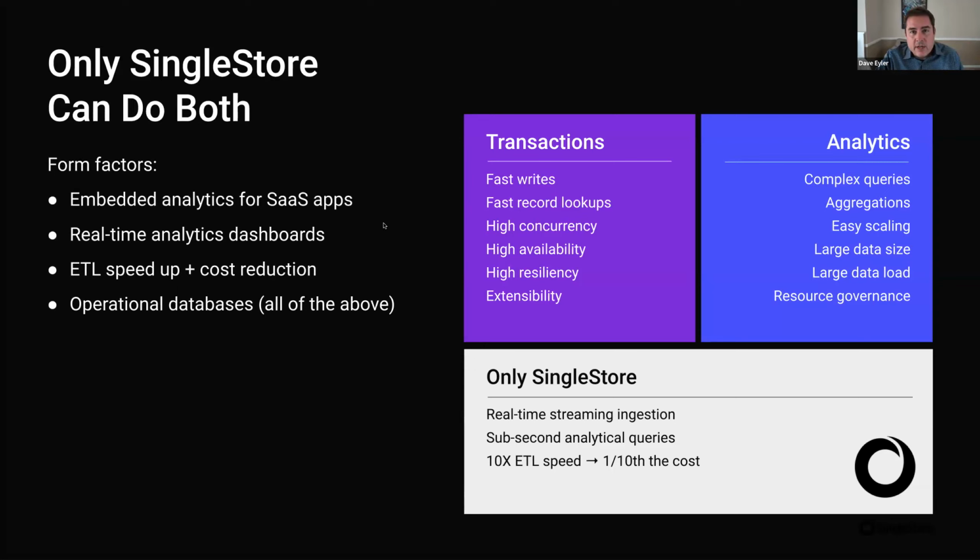We've got you covered: real-time analytics for dashboards. As I mentioned before, I've got an ETL job that's taking forever, like Hadoop and Spark. They're so slow. It costs so much money. Speed it up: huge cost reduction, huge time saver at the same time.